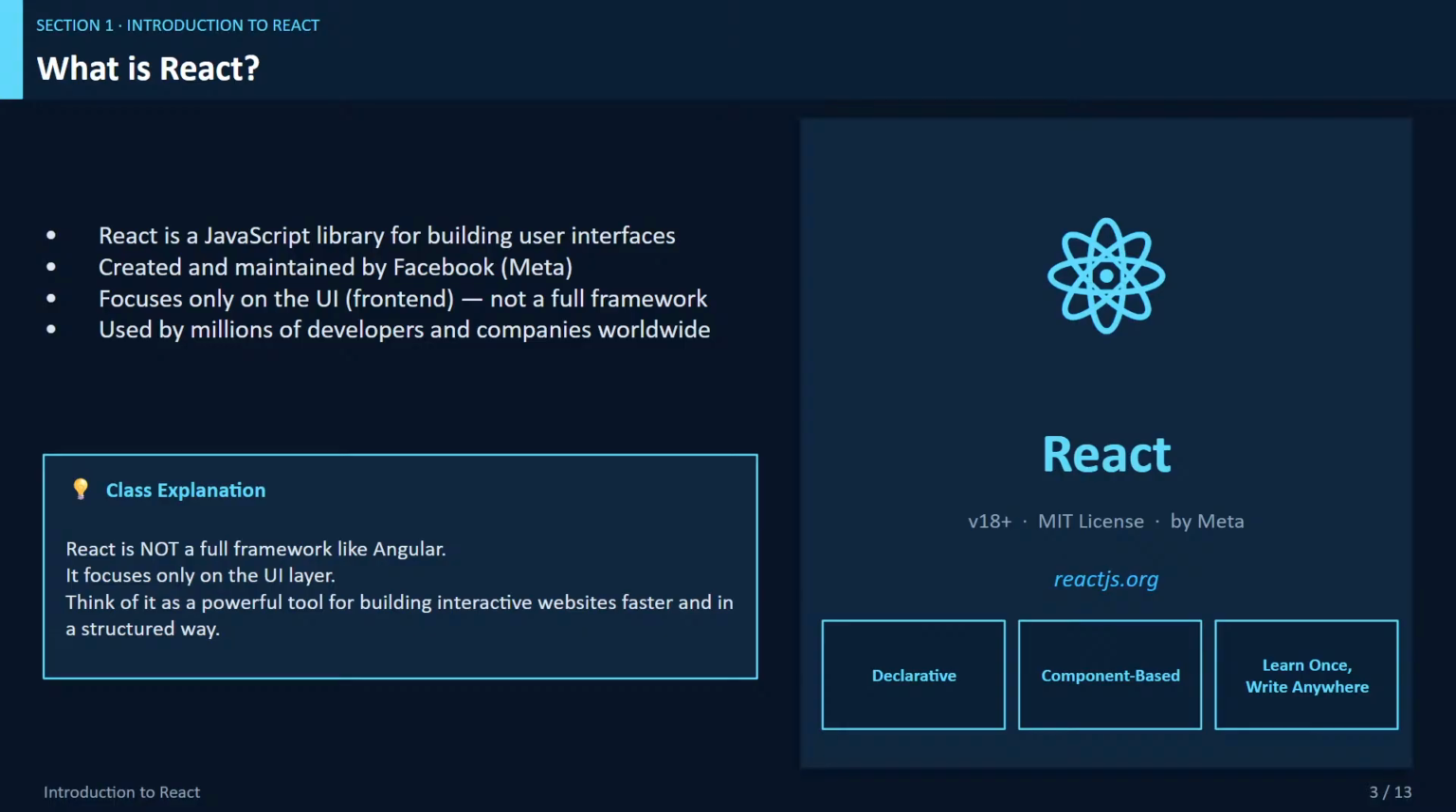So React is used by millions of developers and companies worldwide. Companies like Facebook, Instagram, Netflix, and many more, right? They use React to build their platforms or their applications. So that should give you a level of confidence in using React for your application. So think of React as a tool that helps you build websites faster and in a more organized way.